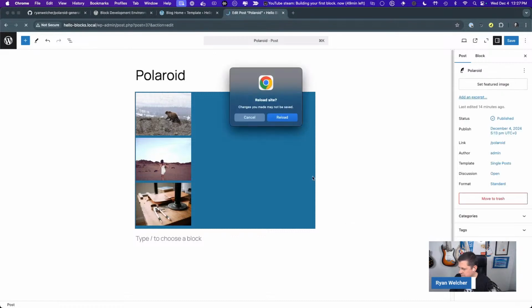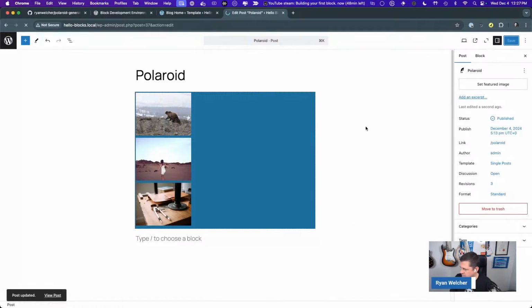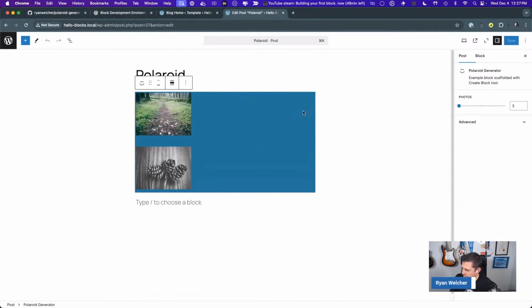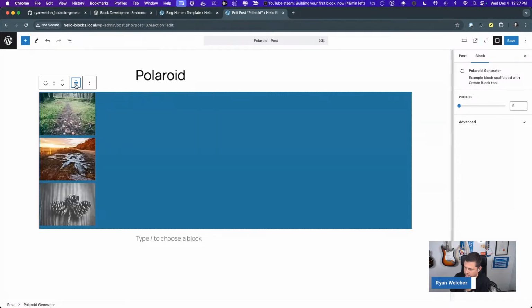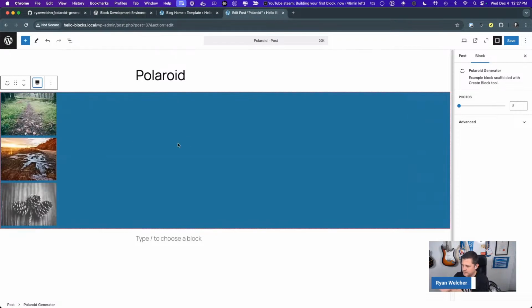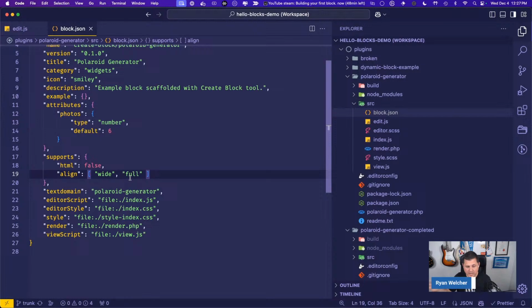Anyways, so if I were to refresh this, I'm going to save this. I'm going to refresh this. I'm going to grab this. So now you can see that I have two options. I have no alignment, which is the default option. Then I have max width, and then I have full width. This is going to depend on the theme that you have set up and those values. But now I can opt into that just by using the align wide, the align full option here. Now there's other options, align left, align right, but I figured for this one we probably don't need those. And it's my block, so I'll do what I want.